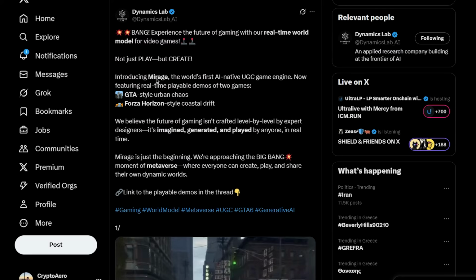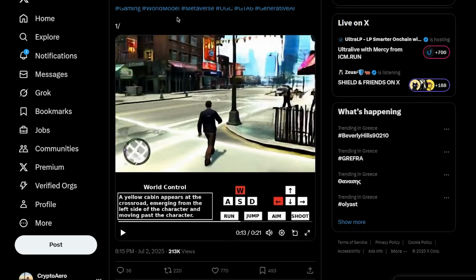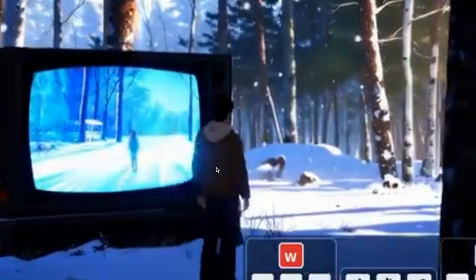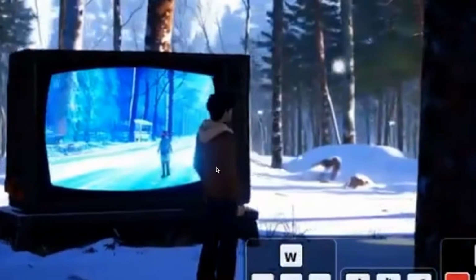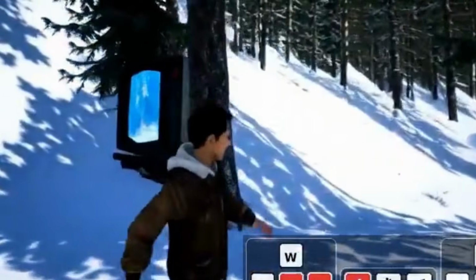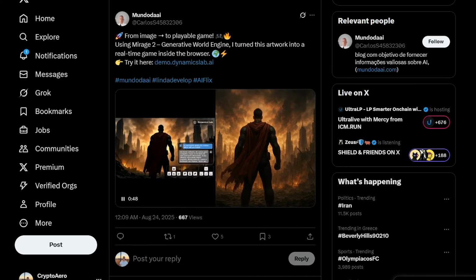And this is actually from Mirage 1. This is not even Mirage 2, which is pretty insane. Here we can see a prompt director. Okay, so this is like a game with a TV. Oh my god, the AI is pretty insane, man, at this point. This is insane, man. Wow, I really don't know what to say.